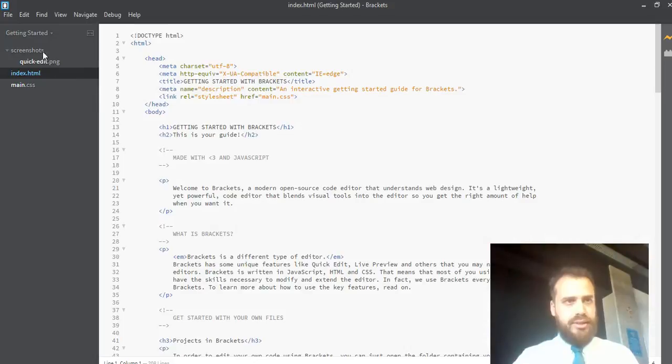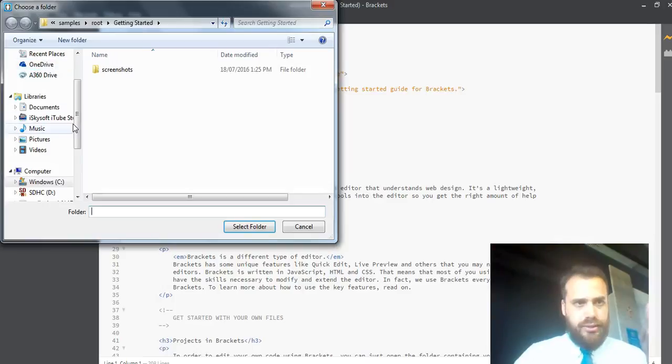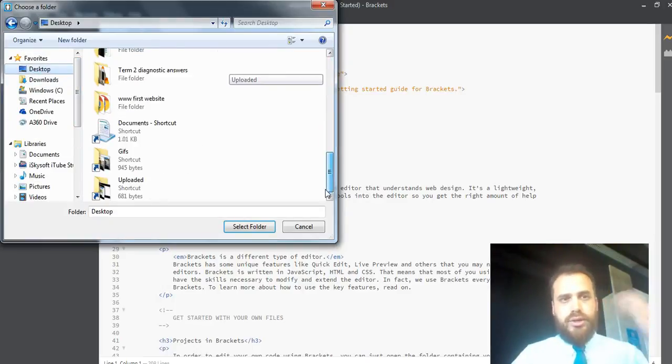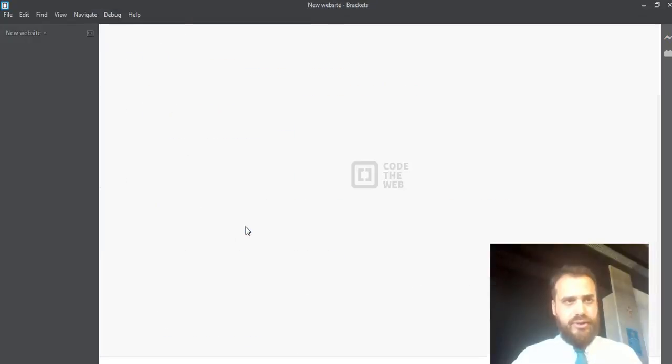Okay, so let's do that. Go to Brackets. Where it says Getting Started, that's a folder. We're going to go New Website. You'll have to go Open Folder, and then find the folder that you've created. Call it something clever. If you know what your website's going to be about, call it that. Okay, select folder. Okay, it opens up. There's nothing in the folder. It's nothing but nonsense.